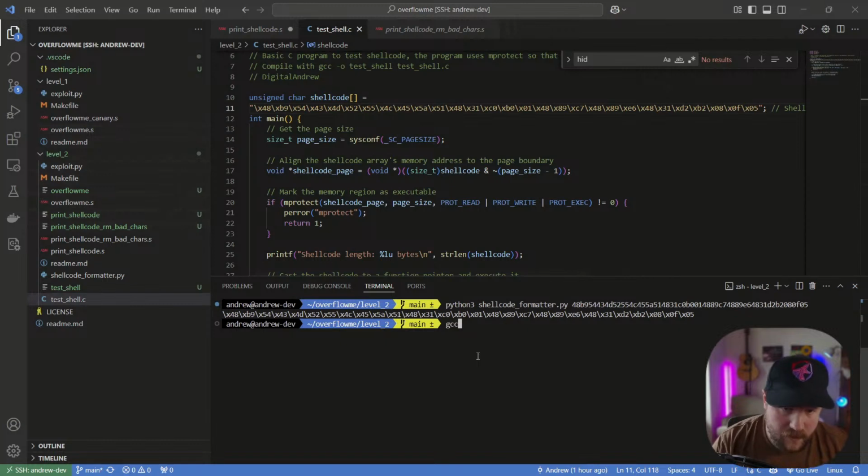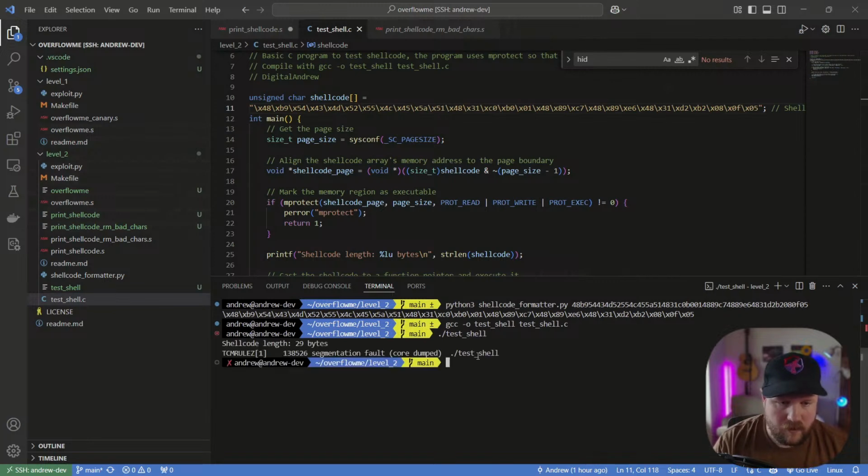So that's GCC. Perfect. So let's run. And now we get that it's 29 bytes and it runs properly. So now at this point, we have our exploit string ready to go. This kind of took us to where I thought we would get at this point in the lesson.